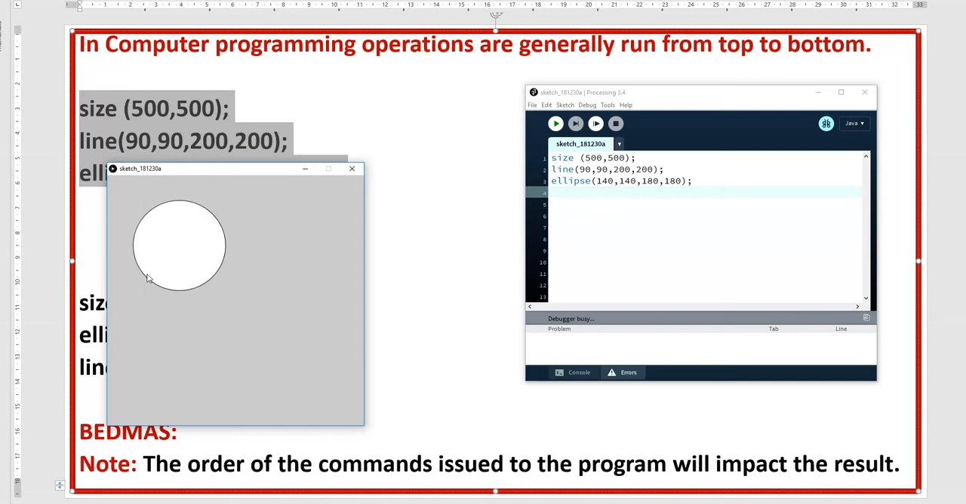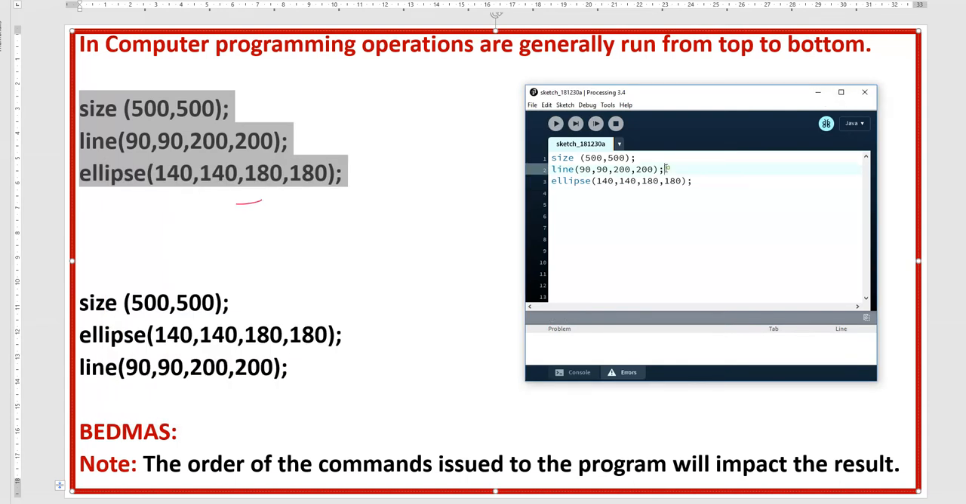So where is the line? As I said that all the operations run from top to bottom, there should be a line first and then ellipse. It means there is a line, and on top of the line, the processing has made the ellipse. So it is overlapped. So if we change the position, how to solve this problem?